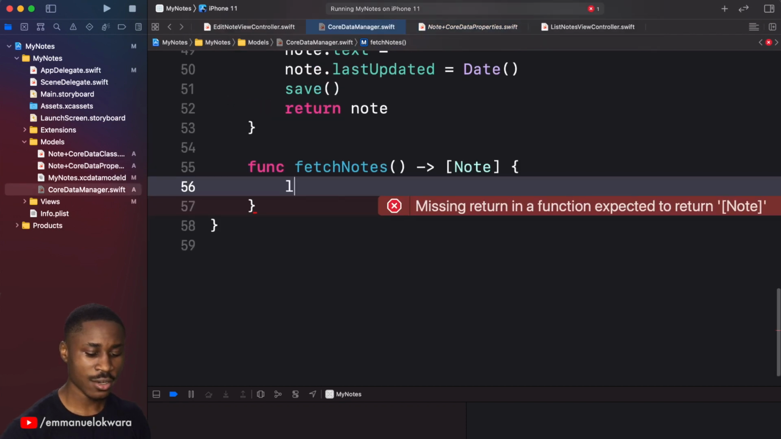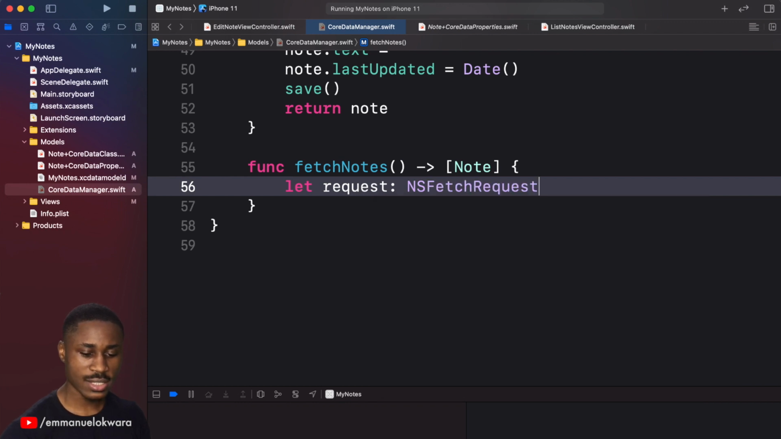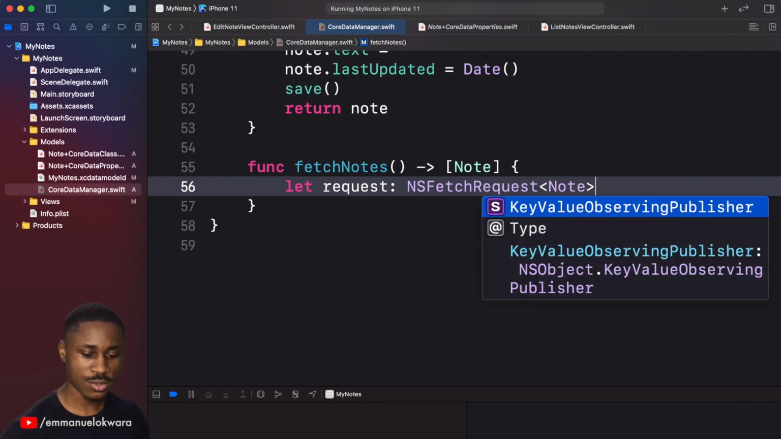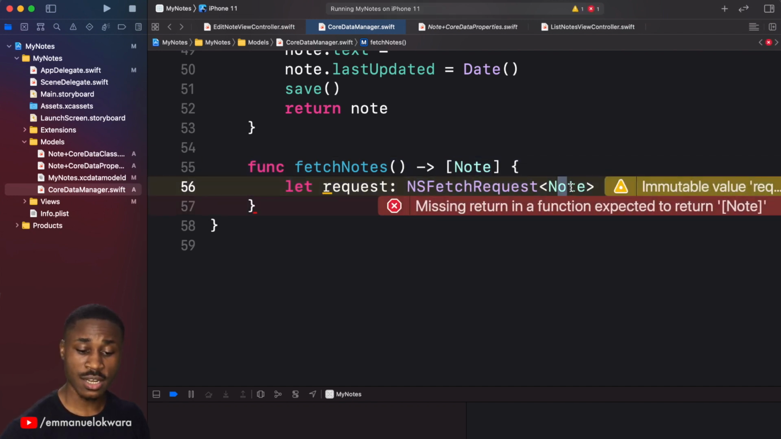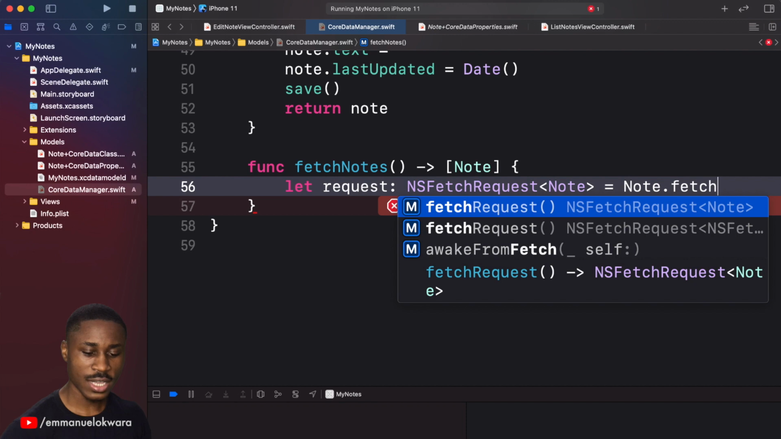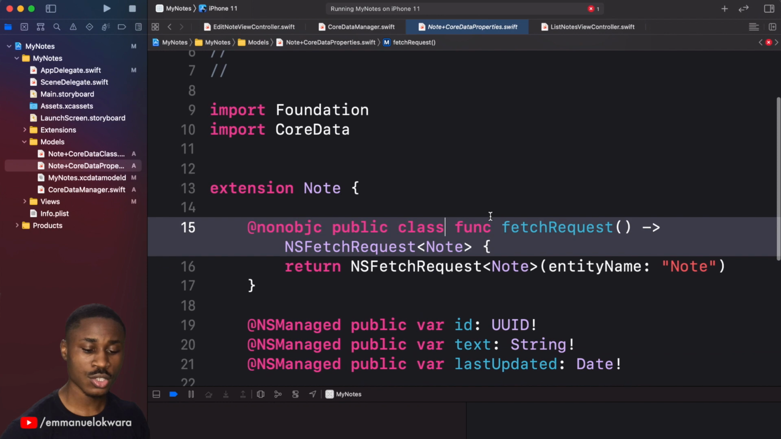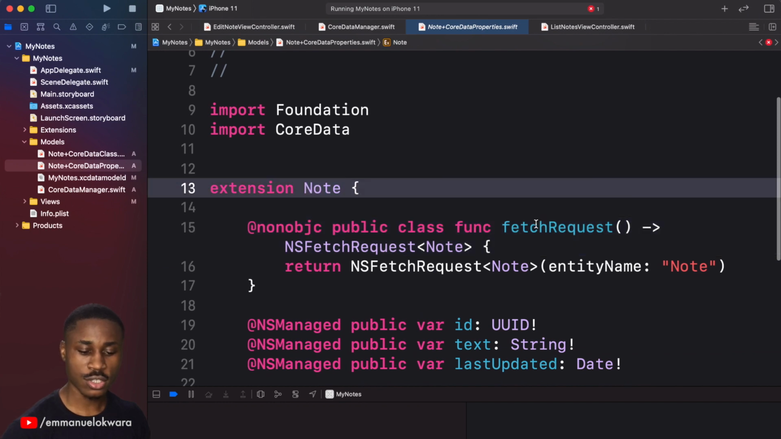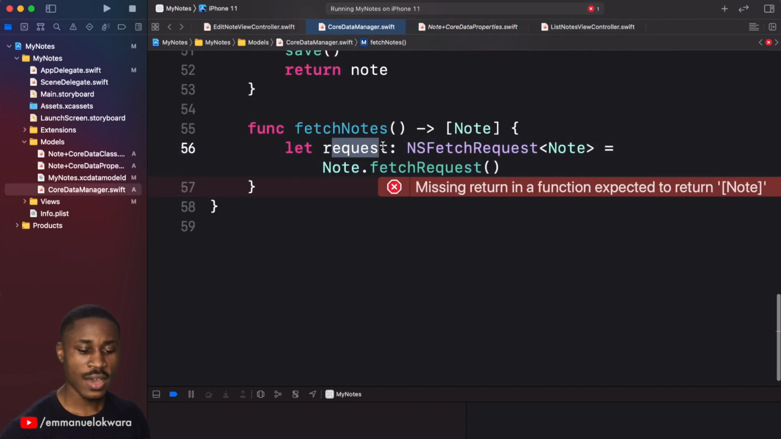So going back here, I'm going to create a request, and I need to specify a type. So this is going to be of type NSFetchRequest, and we need to specify the type as notes. So we're trying to generate a fetch request that's going to return data of type note, and this is going to be equal to note dot fetch request. Remember, we are able to access this because this is a class method, so we just use the name and then dot the method name. Good. So now we have our request over here.